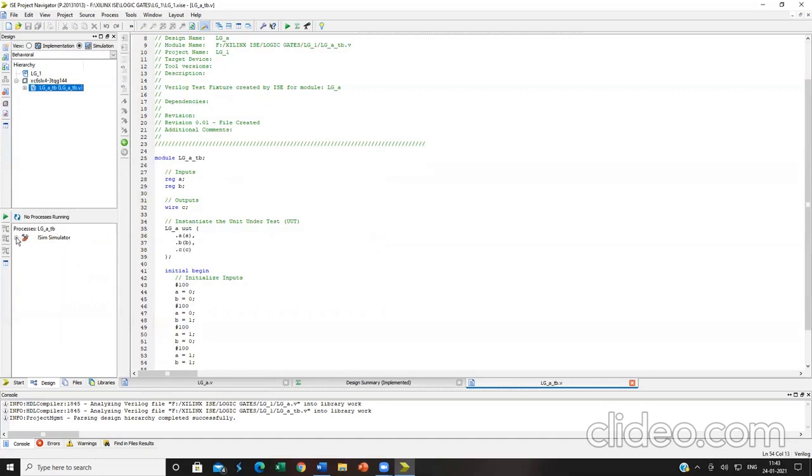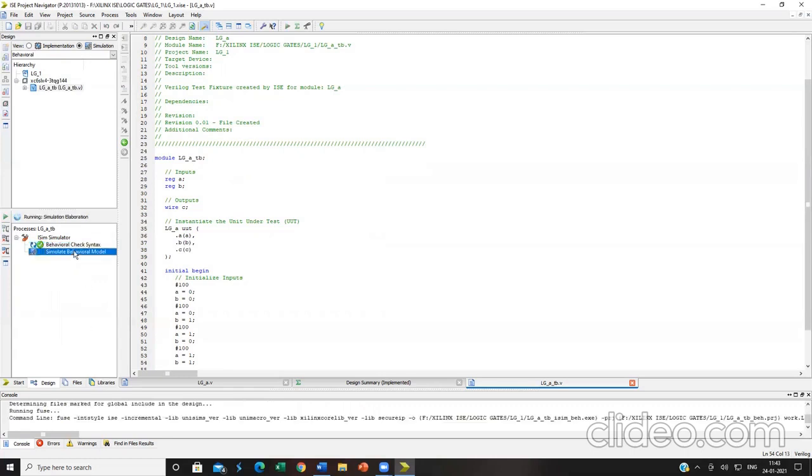Kindly click on this plus button over here. First click on behavioral check syntax, double click it. It has analyzed our entire thing. It is showing that the process behavioral check syntax has been completed successfully. Next, double click on simulate behavioral model.